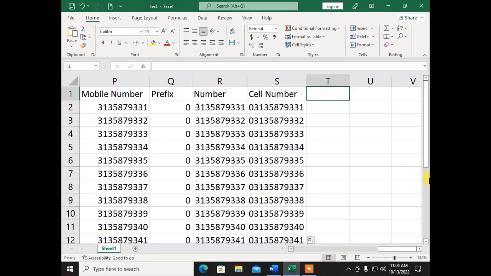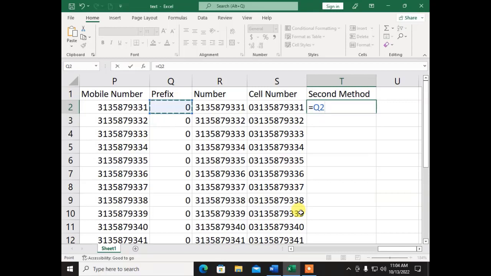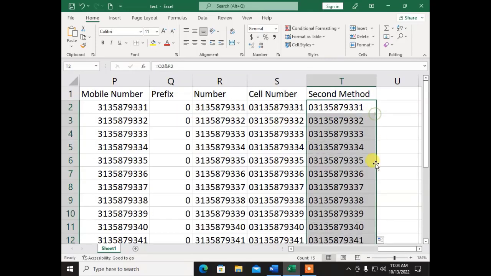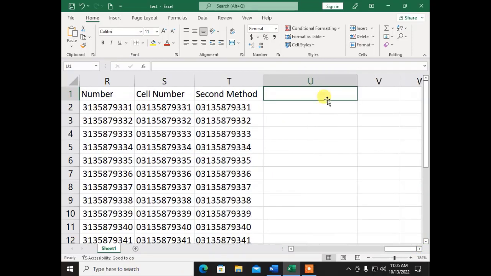Now the other way, the second method for that. The second method is I'm going to do a simple thing: equal to this cell, prefix, and this cell. I have placed the word and between them. It will also join both of them and show us the proper number. Okay, and the third and mostly used method. These both methods are not applied practically.